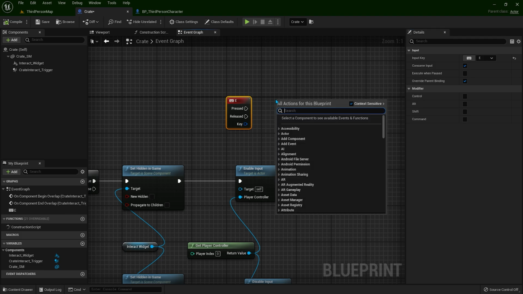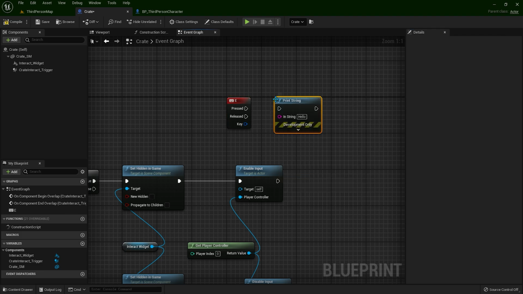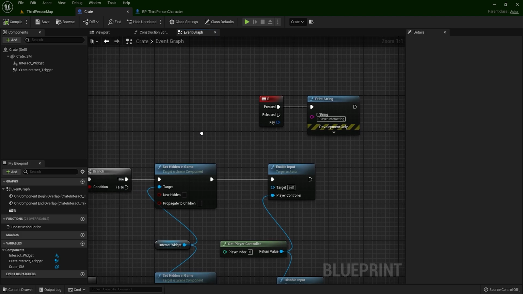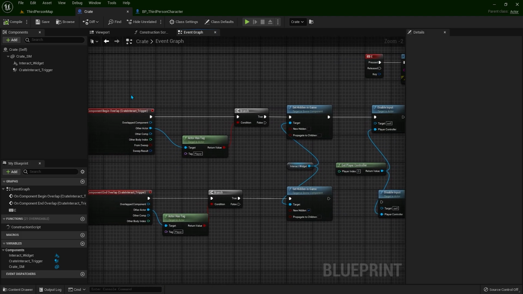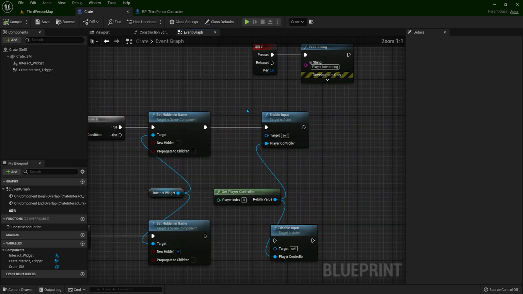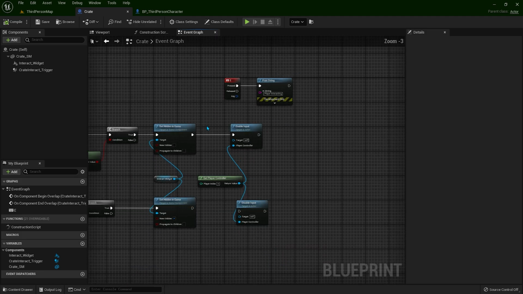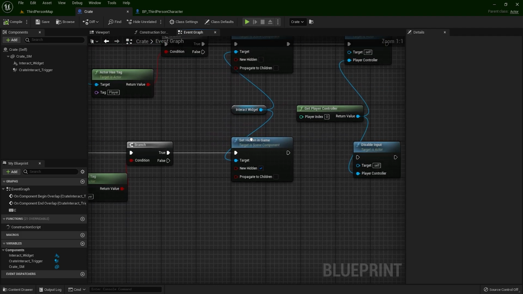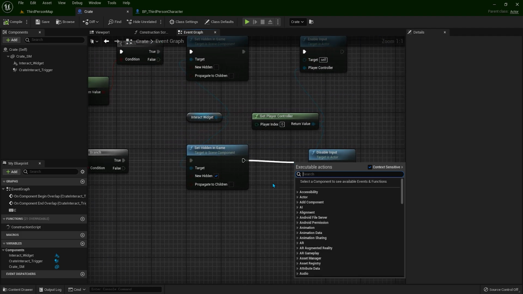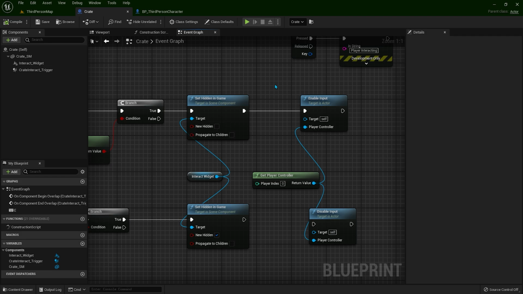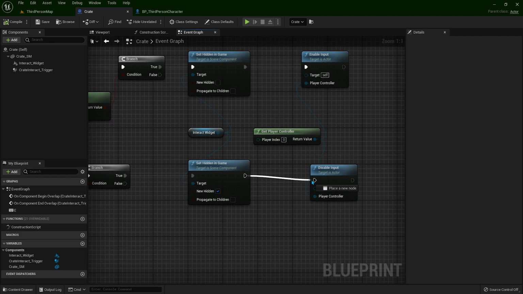Now right click and print string. I'm going to type here player interacting. Now when we touch this box, we are going to enable the input, and then we can use this keyboard input. And when we leave the box, we need to disable the input, but let's just show you what's going to happen if you don't put this like this.